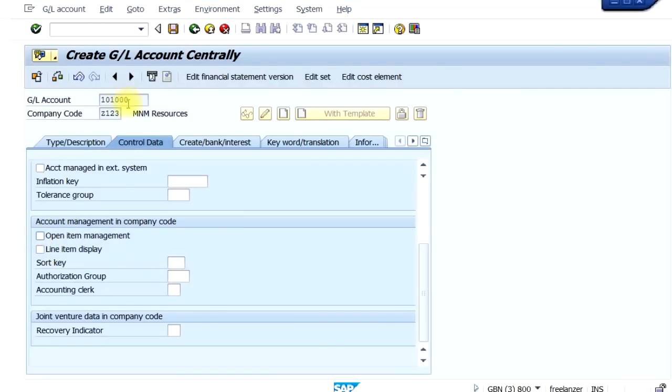Now, if you want this account to be displayed at individual lines, or if you want to see the line item postings, you have to select line item display. If you don't select this, you cannot see the individual line item entries for this account. You will only be able to see the balances. So it's important that you select the line item display if you want to see at the line item level.